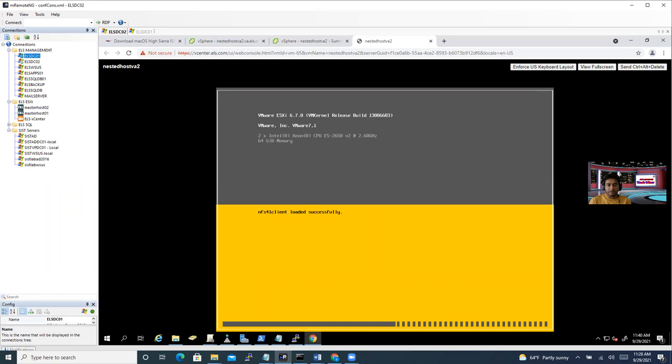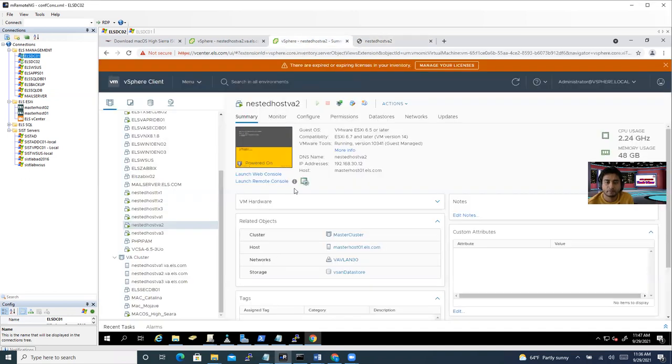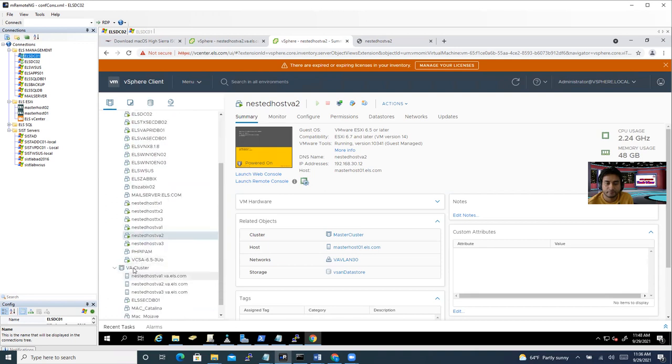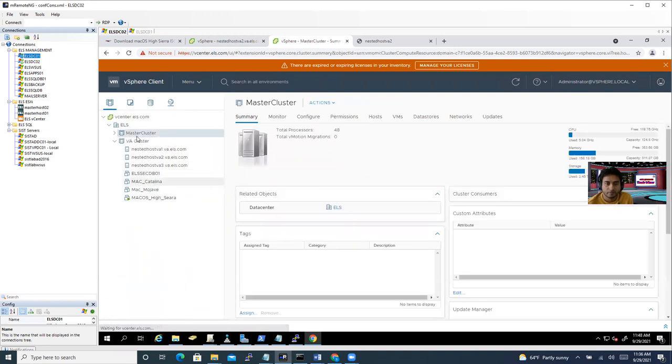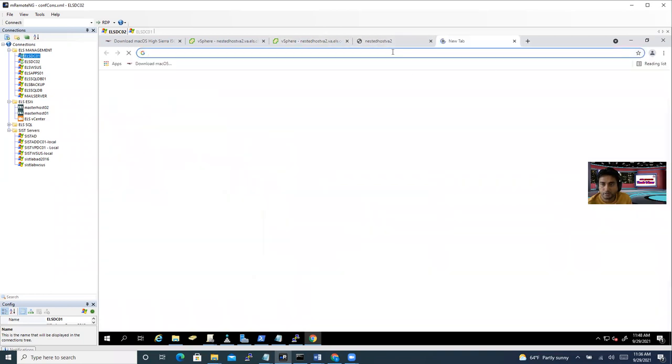So my host has a TPM configured, that's why it's taking time to verify the TPM. That's why it's taking too long. But if you do this on a physical machine in a real environment, it shouldn't take that long. All right, so our host came back. Now I need to check in here. This is our host. This host is now compatible with this. Let me log in to this host.